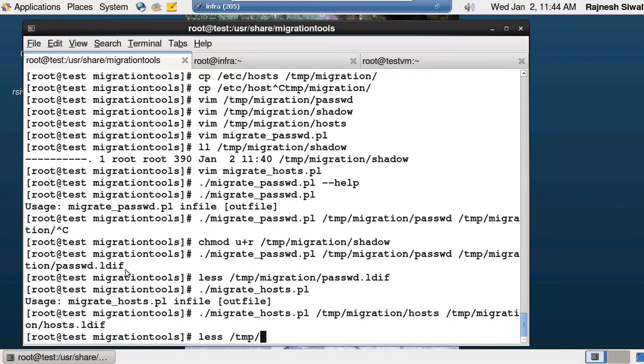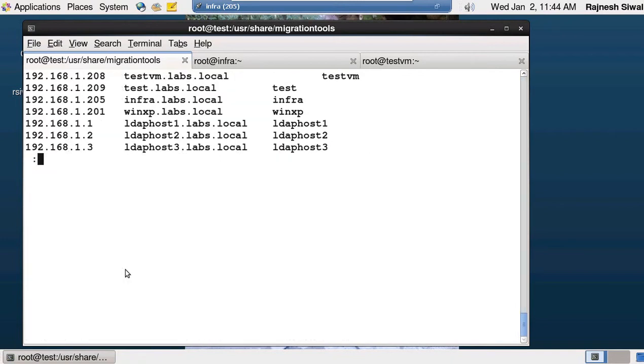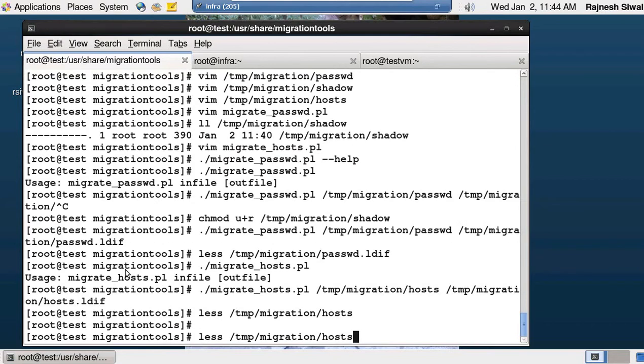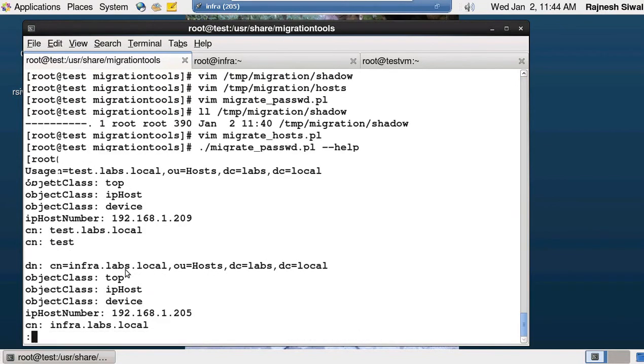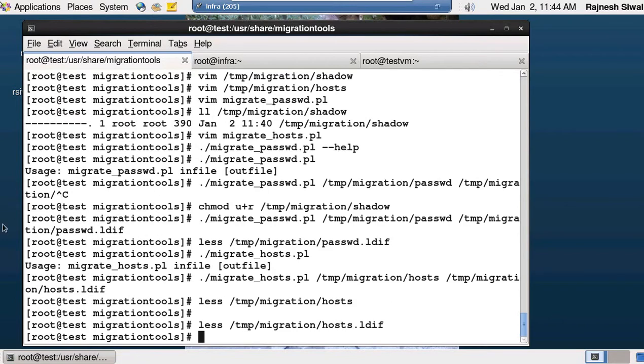Fine. Let me have a look into /tmp/migration hosts. Yes, sorry, hosts.ldif. Yes, it has exported these hosts into LDIF format. So I am ready with the files. These files are now to be imported to the 389 directory server. Okay, so first thing I need to do is I need to copy these files to the 389 directory server.